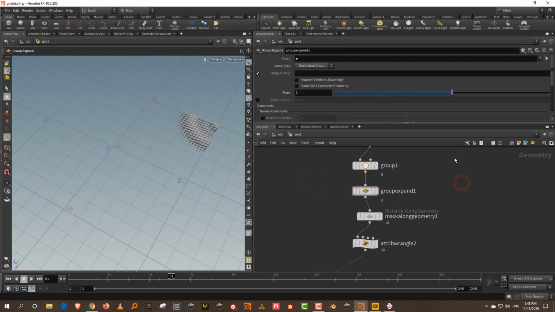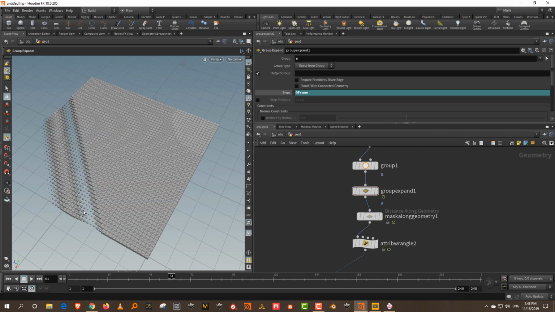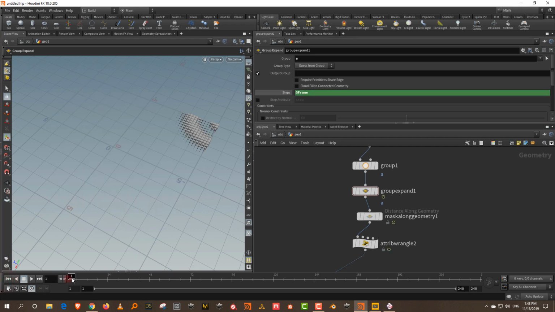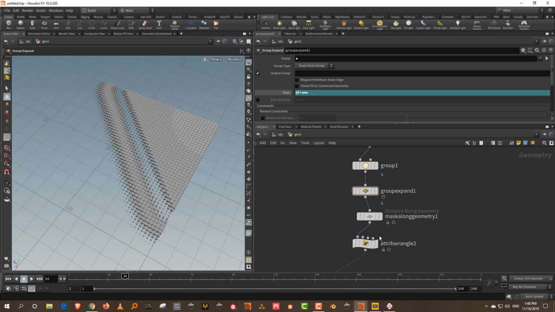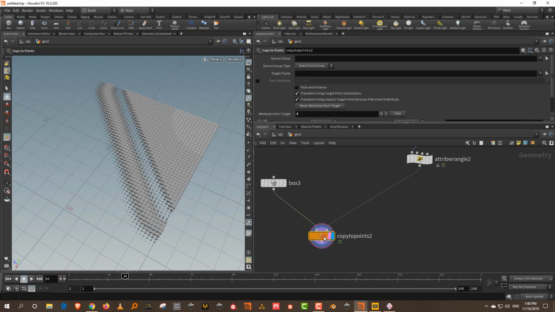If I come into the group expand and I start to increase the steps, you're essentially expanding that. And what I can do is if I put in, say, at frame, then you should get something like this. See, it will just allow you to fill up everything very, very quickly.